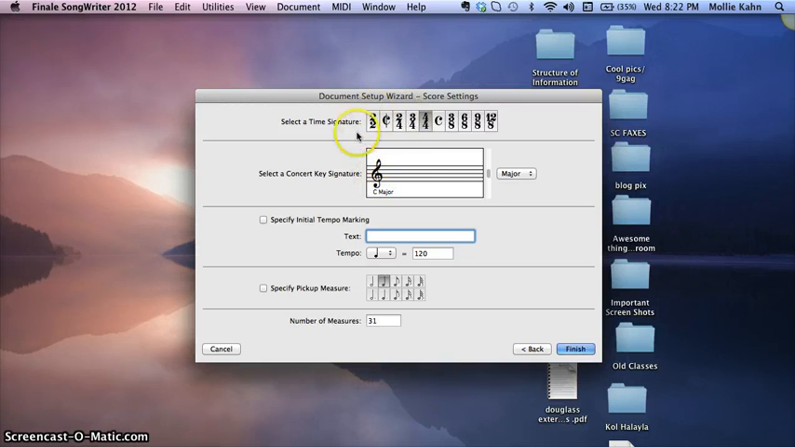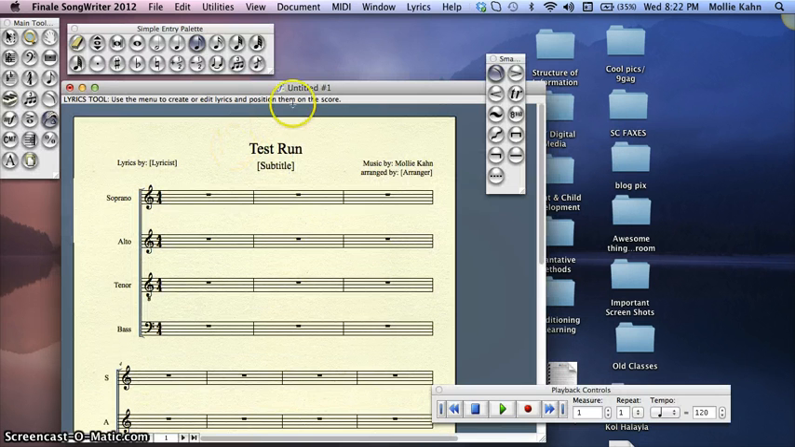And so this is some basic music theory. The key signature that we want, we'll leave it in C major. However, if you wanted it in different major key, you scroll up for the sharps, and you scroll down for the flats. And then there's also a minor key option. Tempo marking we'll leave at 120, and we'll make it 12 measures because this is a short song. And finish, and bam, we have our sheet music.